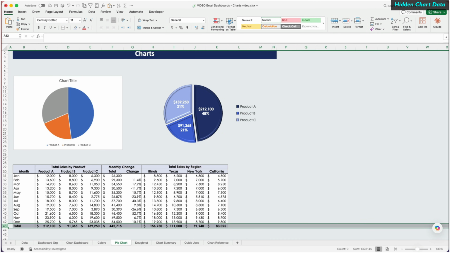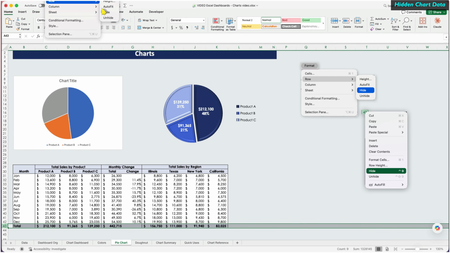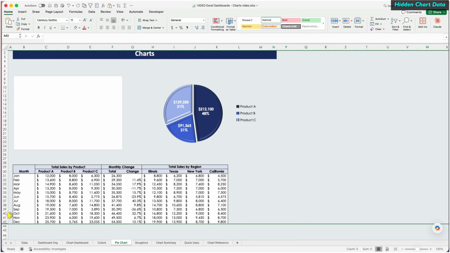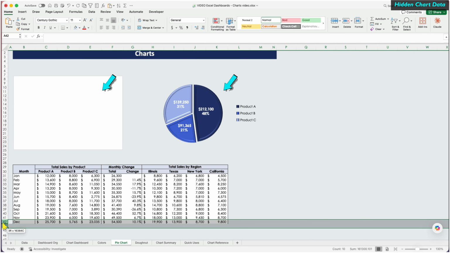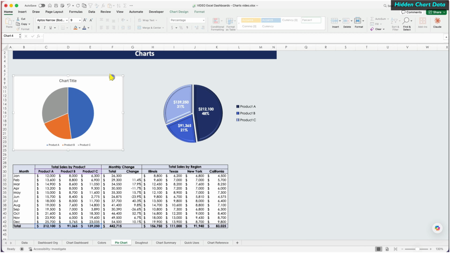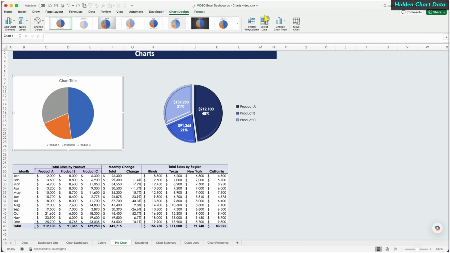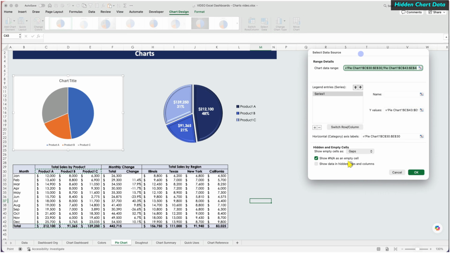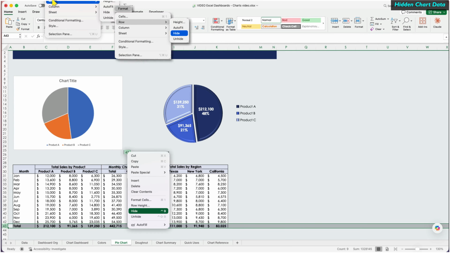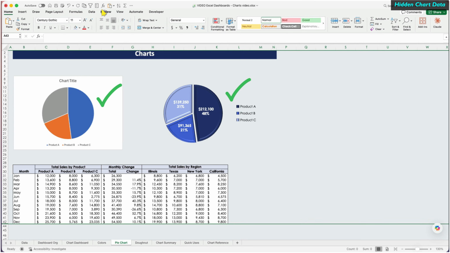Another issue you may run into is that when you hide certain data on your worksheet, the chart using that data may disappear. Notice here that one chart disappears while the other using the same data doesn't. Why is that? To keep the chart visible even when the source data is hidden, select the chart, then go to Chart Design, select Data, and check Show Data in Hidden Rows and Columns. Now, even if your data is grouped or hidden, the chart will still remain visible.